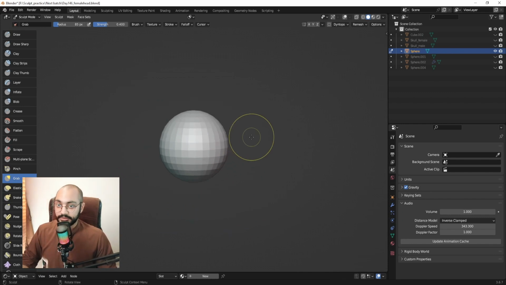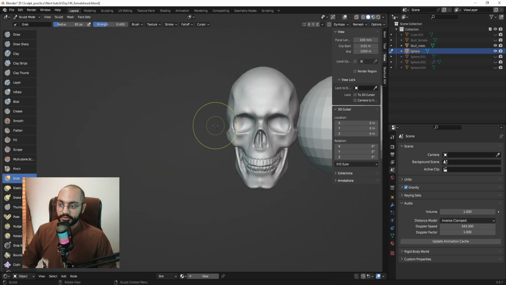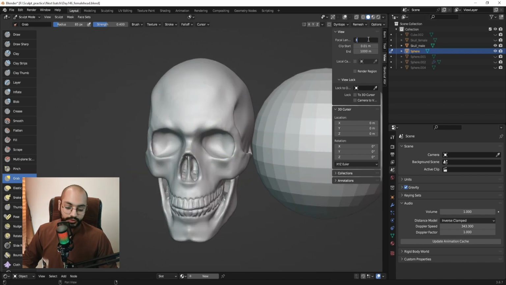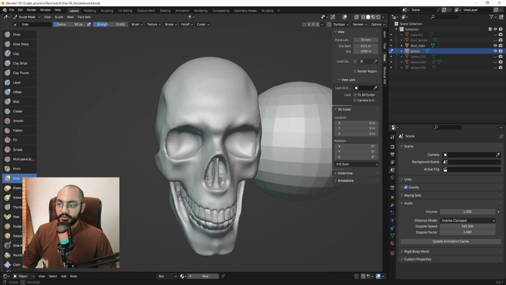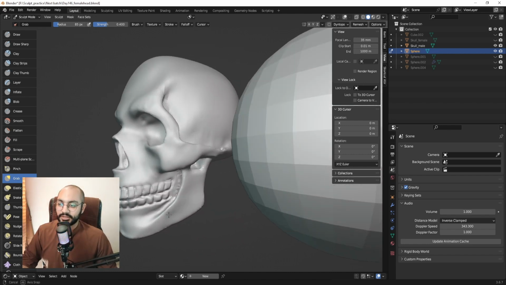Also, before sculpting, just make sure that our focal length is the same. So yeah, set your focal length to 100. This is good. By default, it's on 55. And the reason you want to do this, let me show you, is because if you have a lower focal length, you can see that you have this sort of a distortion. You have this fish lens type of view.